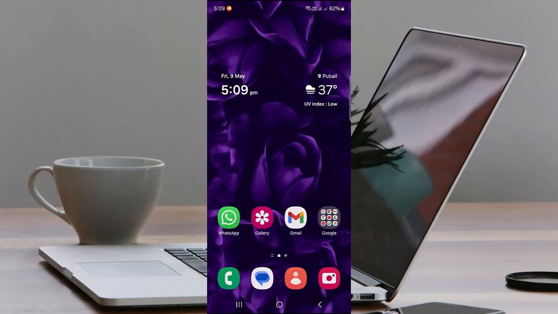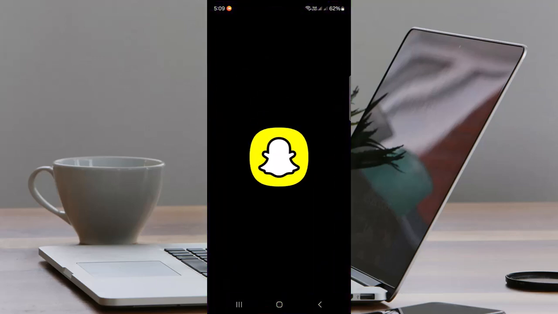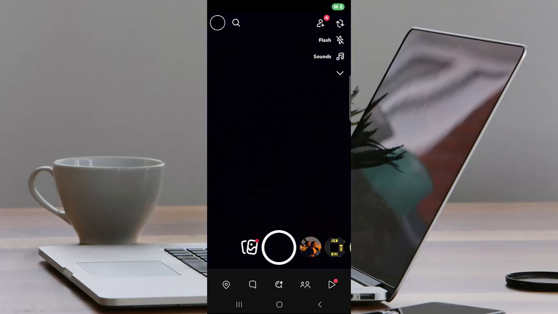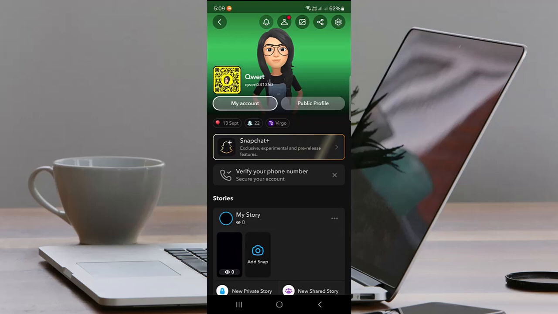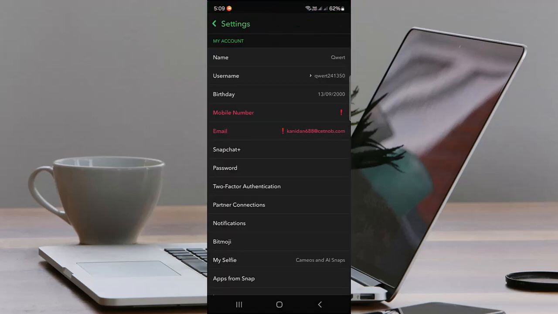In today's video, you are going to see how to remove Snapchat location tags. So to do that, let's head over to our Snapchat application first. Once you are there, make sure you have logged in into your desired account. And then head over to your Bitmoji on the top left corner. And once you are there, head over to the settings on the top right.